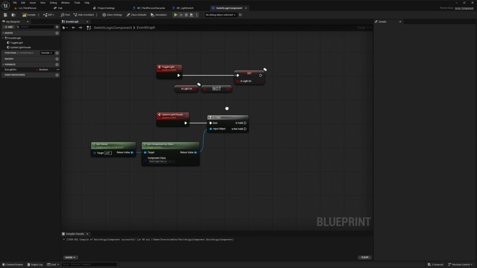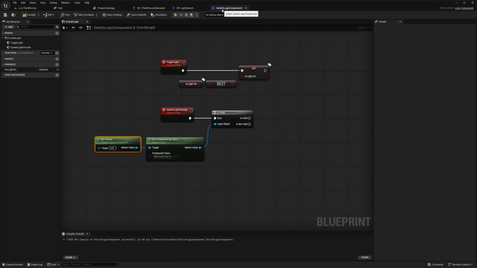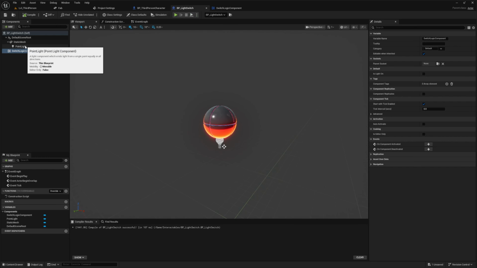So we're going to be checking if the owner of this switch logic component has a component class, which is a Point Light Component. And in our case, if we head over to our BP light switch, we do indeed have a point light component, as we can see when we hover over this point light.